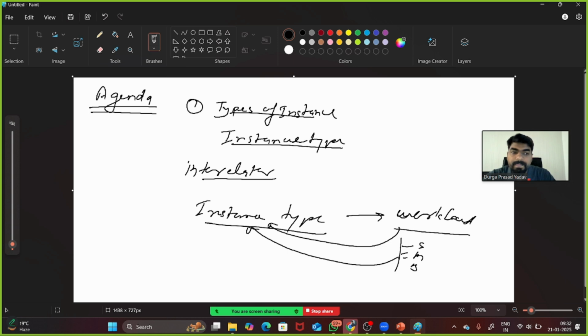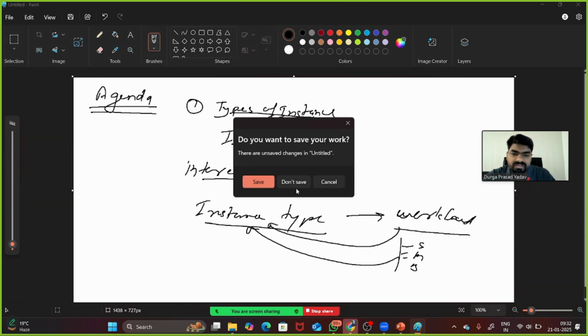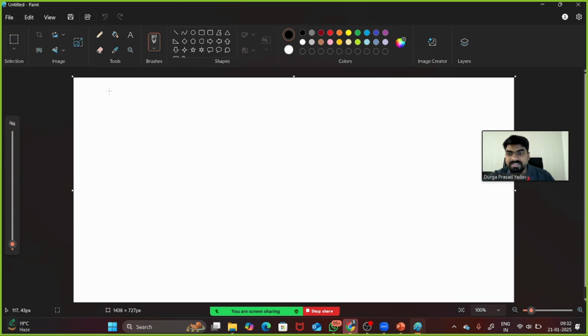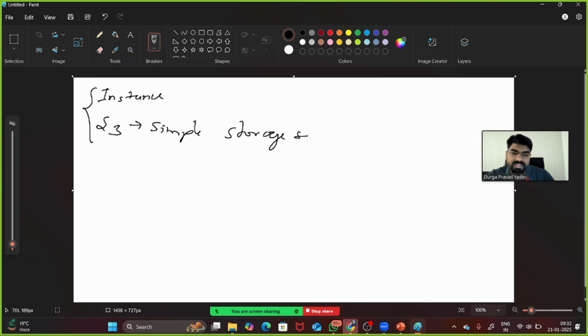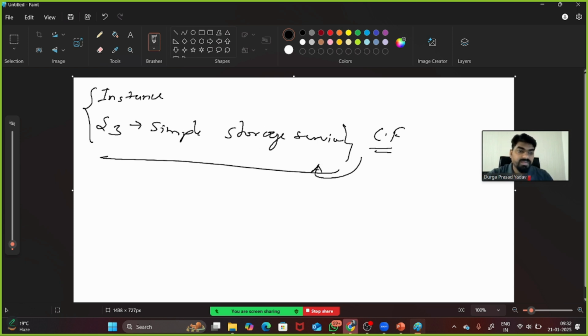In today's session, all the types of instances will be discussed here. You will be able to understand, and you can remember everything, no need to worry. So our first agenda is instance type, and the second agenda will be S3 today. S3 stands for Simple Storage Service. It is a single storage service, the only storage service which we are learning in the cloud foundation. And after that we'll start with Linux.